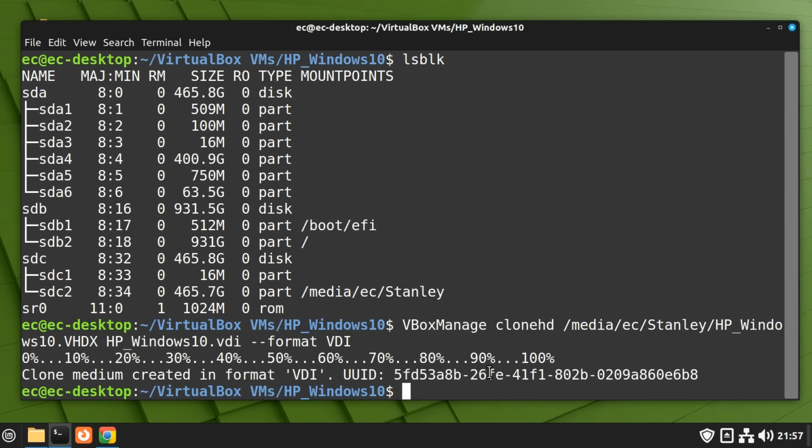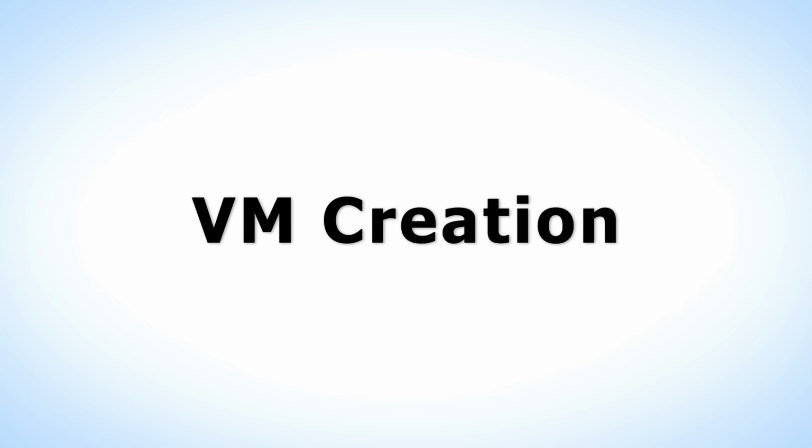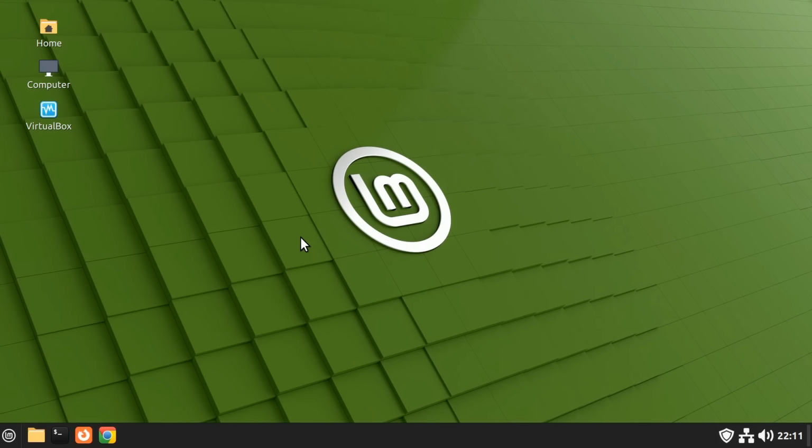Anyway, as if by magic the process has now completed, in about 10 minutes in the real world, and so if we do an ls, a list, there we are. Our VDI file has been created and is all raring to go. So, with the hard work completed, let's create our virtual machine.